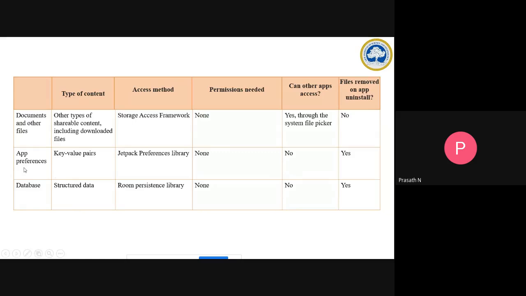The fourth one is app preferences. It uses key-value pairs. The access method is the Jetpack Preferences library. Based upon this library, you are going to access these key-value pairs.